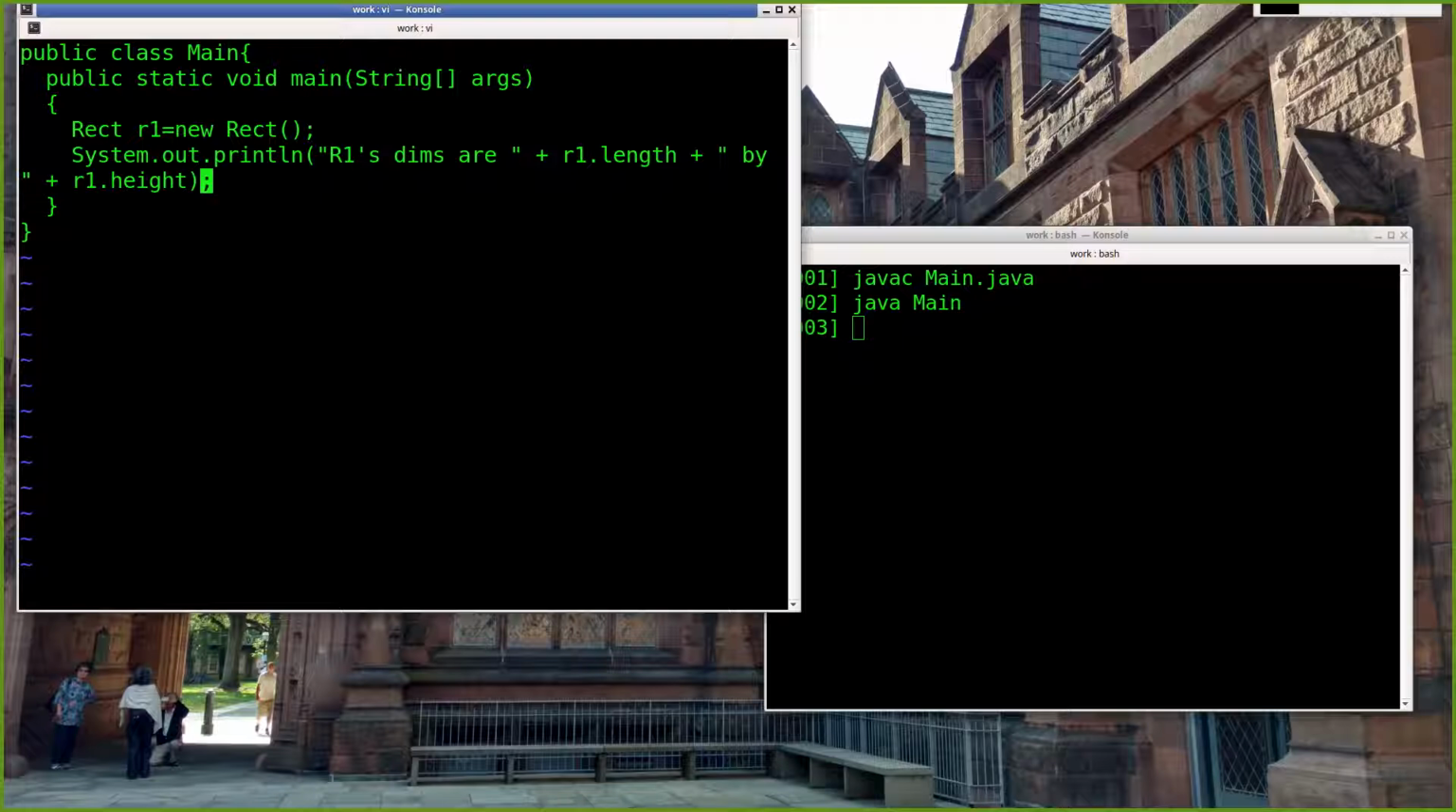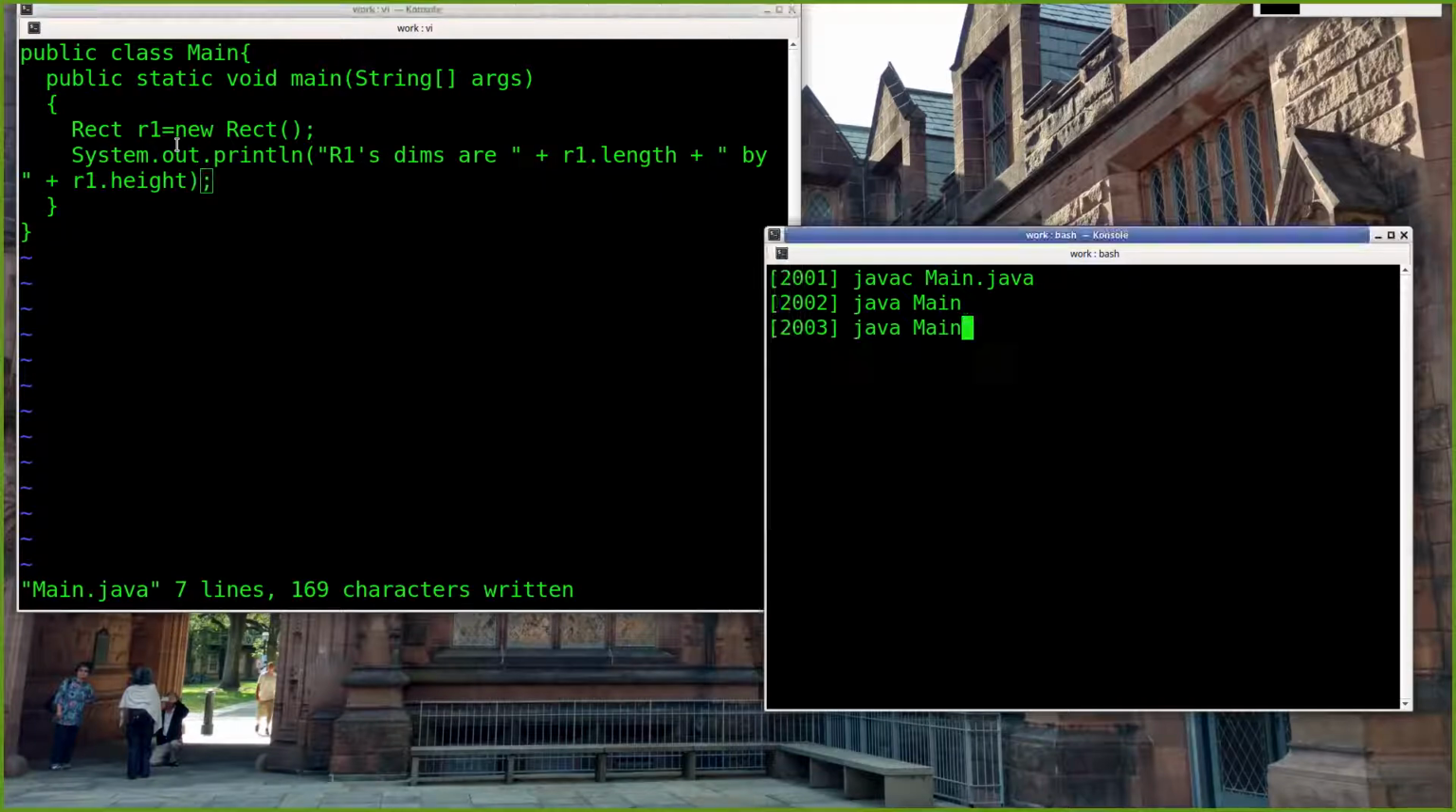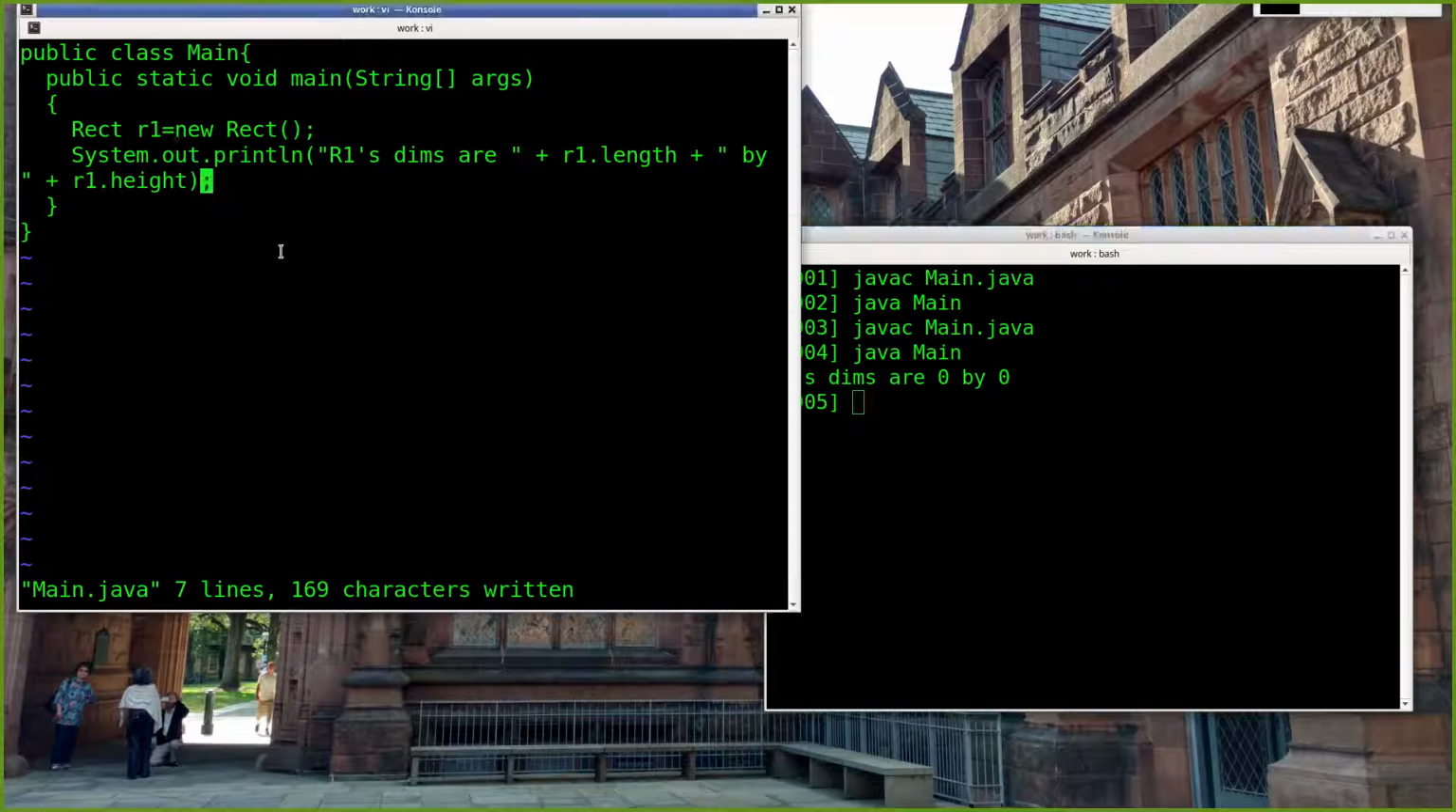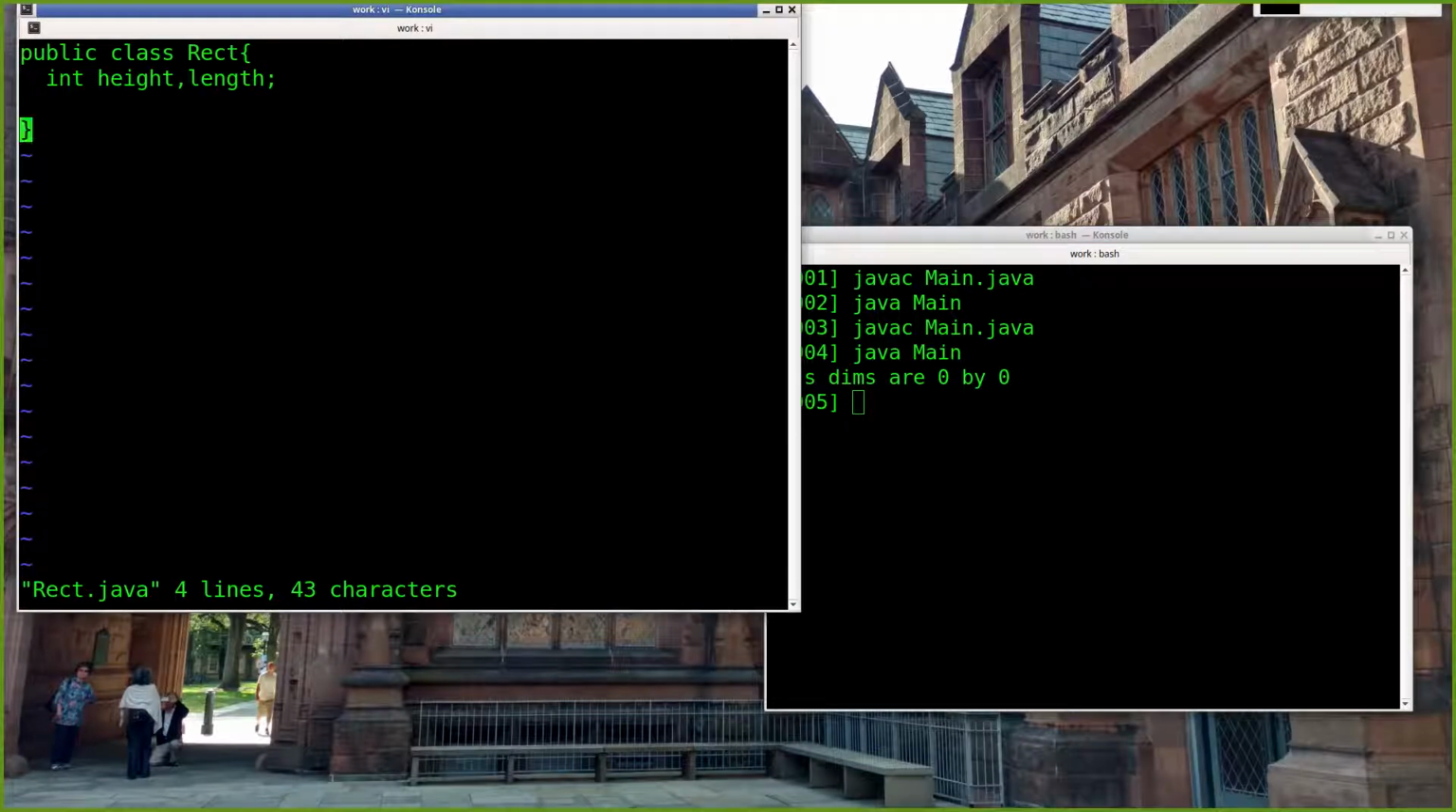Let's print out the dimensions of R1. I'll print out R1 length and R1 height. And it tells me R1's a 0 by 0 rectangle. The reason is that when I say give me a new rectangle, I haven't told it to do anything. I've told it that this rectangle will have two integers, a height and a length, but I haven't said where those come from or what they mean. And in particular, I haven't given them a value. So they get zeros by default.